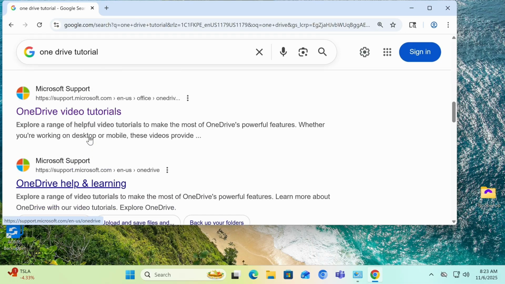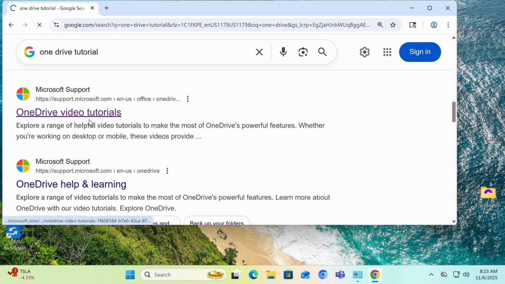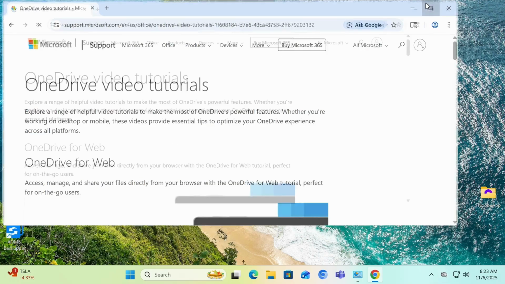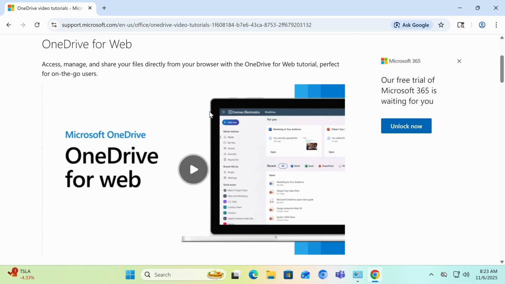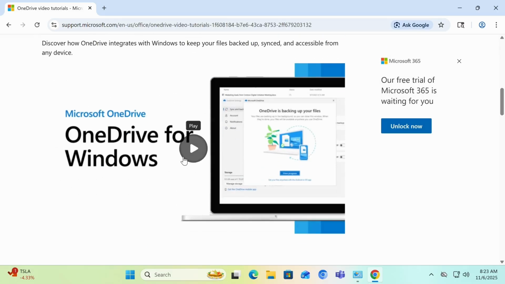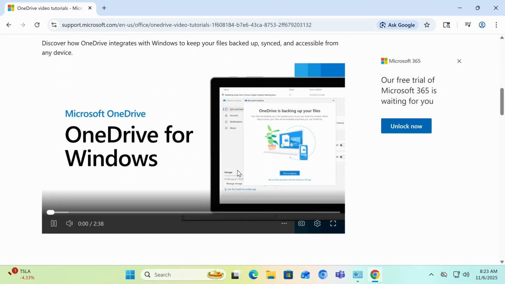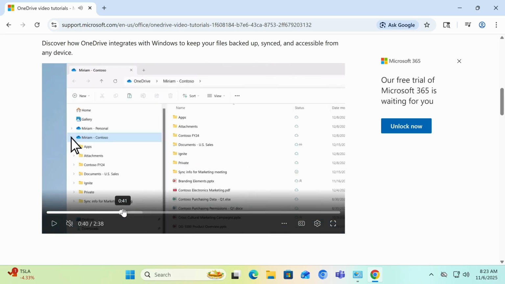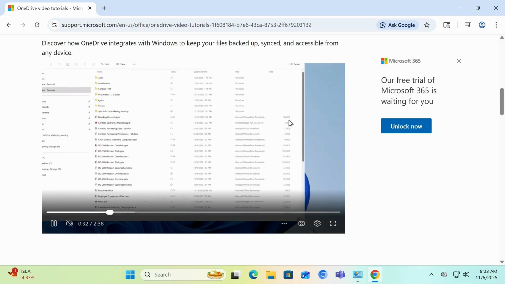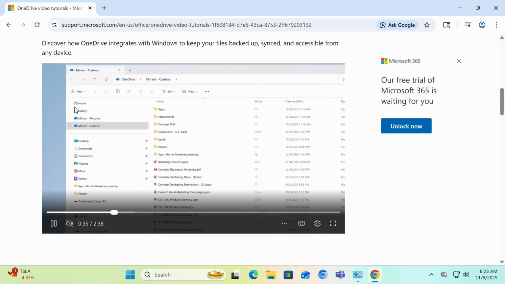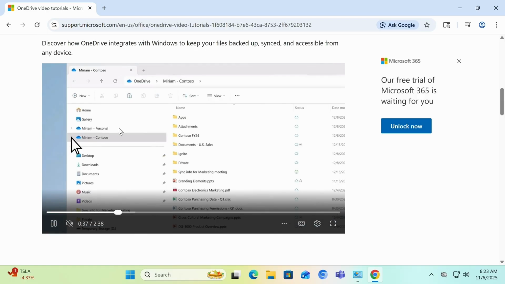You go here to OneDrive video tutorials from Microsoft, and you can go on the web, which is your Microsoft account, and you'll see OneDrive there. And you can see OneDrive for Windows here, and you'll see how it lives here, and there you go. So you just click here, it'll open up, and then it'll give you a few options. You'll also see it in your File Explorer with your name, and you'll be able to see all the different folders that you have saved up to the cloud.